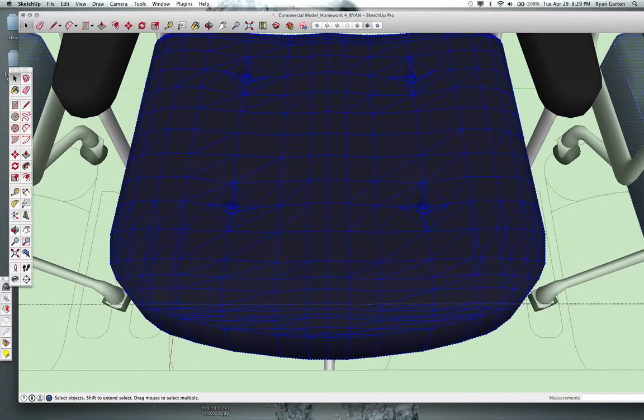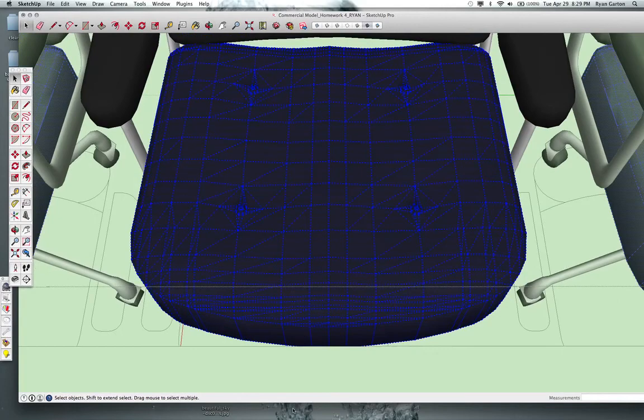So go ahead and start bringing components in, and yeah, just explore with as many components as you can.